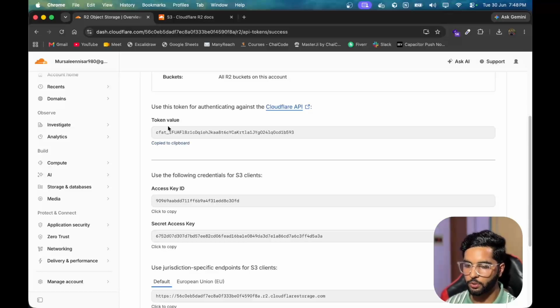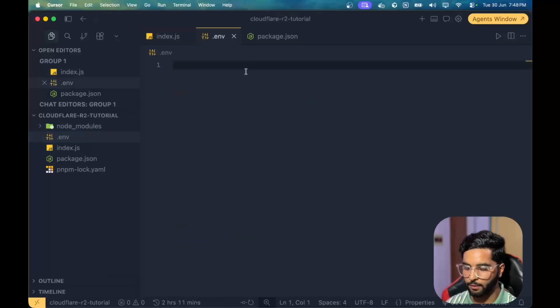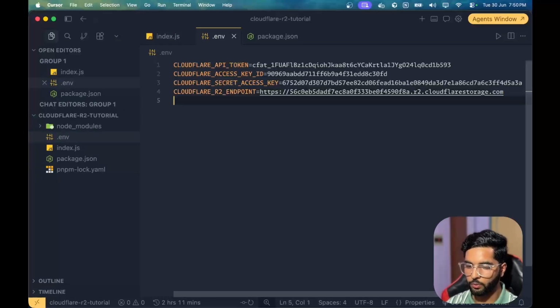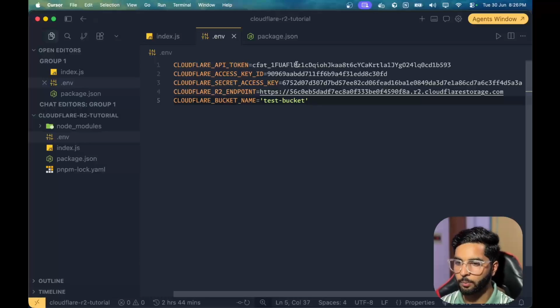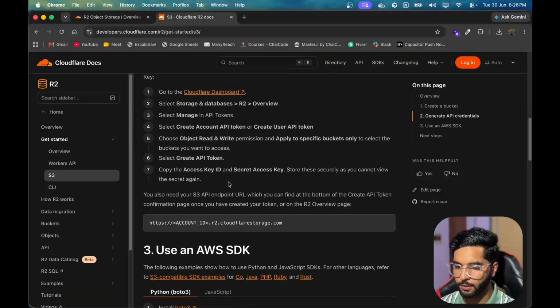Make sure to secure them inside the .env. So I will go to the .env. I will add the tokens here. Also, we will add the Cloudflare bucket name here. After adding all of these environment variables, we will again go to the documentation. We have already done these steps.